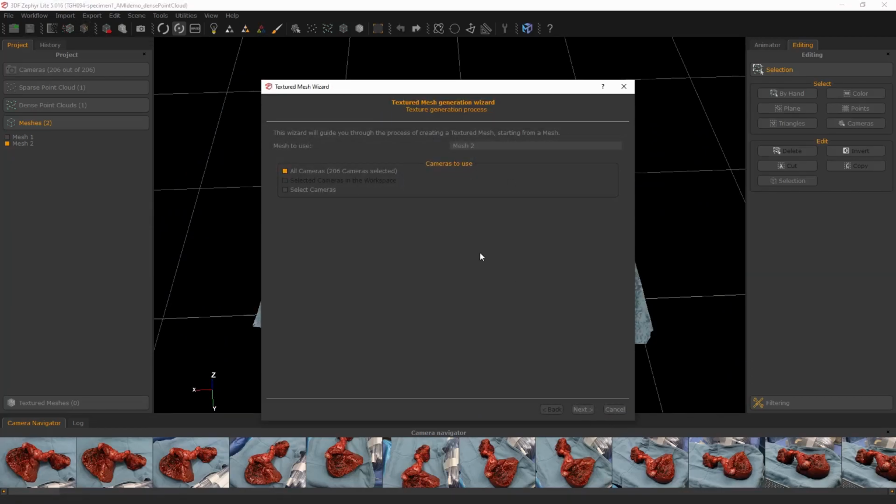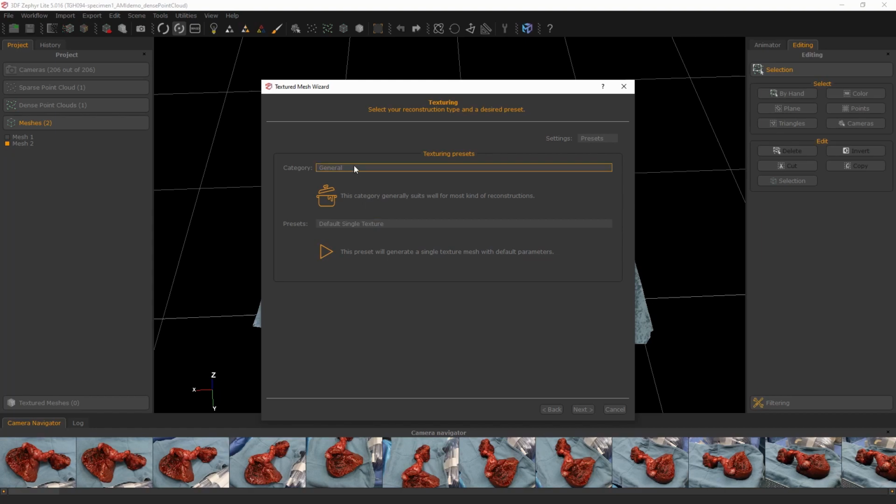Click that. It's going to ask me which mesh I want to use, and I do want to use the second one. Sometimes it defaults to the first one that was created, so you just want to check that. And then we're going to go to the next. Again, here we can do the default single texture. If we want to do multiple texture maps, we can set that here. High details is going to really churn out as much quality into the texture map as it possibly can. But for our purposes, we can just do a default single texture.